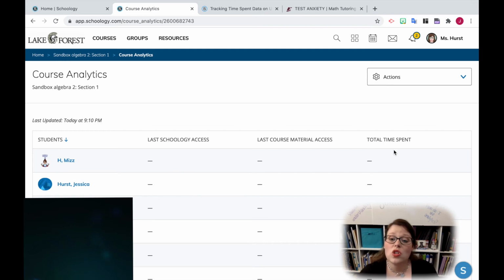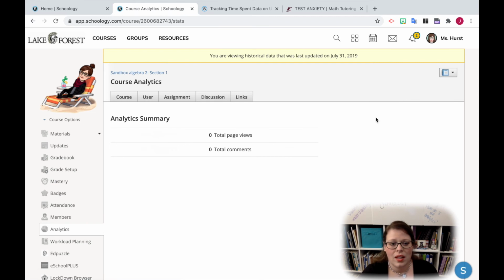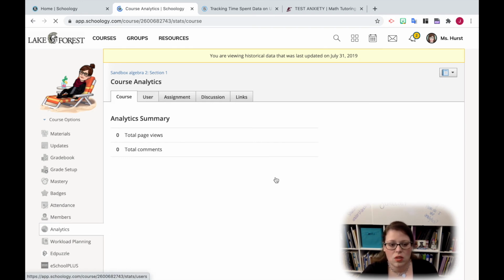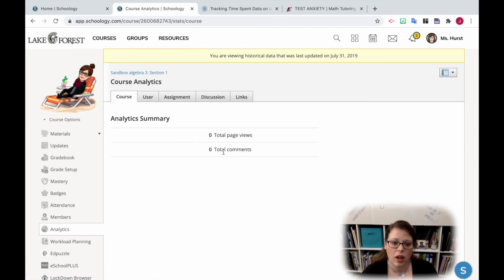Now, if you had students using this before August 1st, you might need to go to historical data, and all you do is click this icon and hit historical data. In historical data, you can see how it used to look when they had this. So we have the course itself, and this will give me just the summary of what's going on, how many people have viewed it, and how many comments.